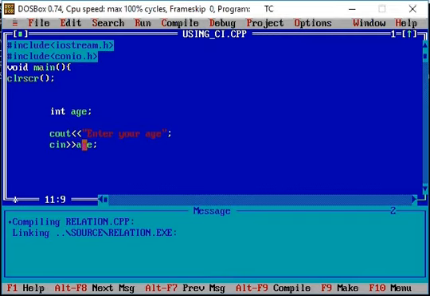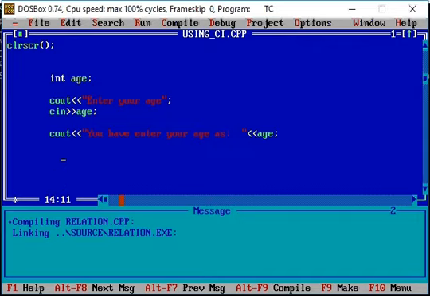The cin command will take input, and these symbols show that the value will go into the age variable, which you have created here as an integer variable. Then you want to print out what the user has entered. So: "You have entered your age as," and then the age. We want to print out what the user has typed. Let's try this, and then I'll explain it again.